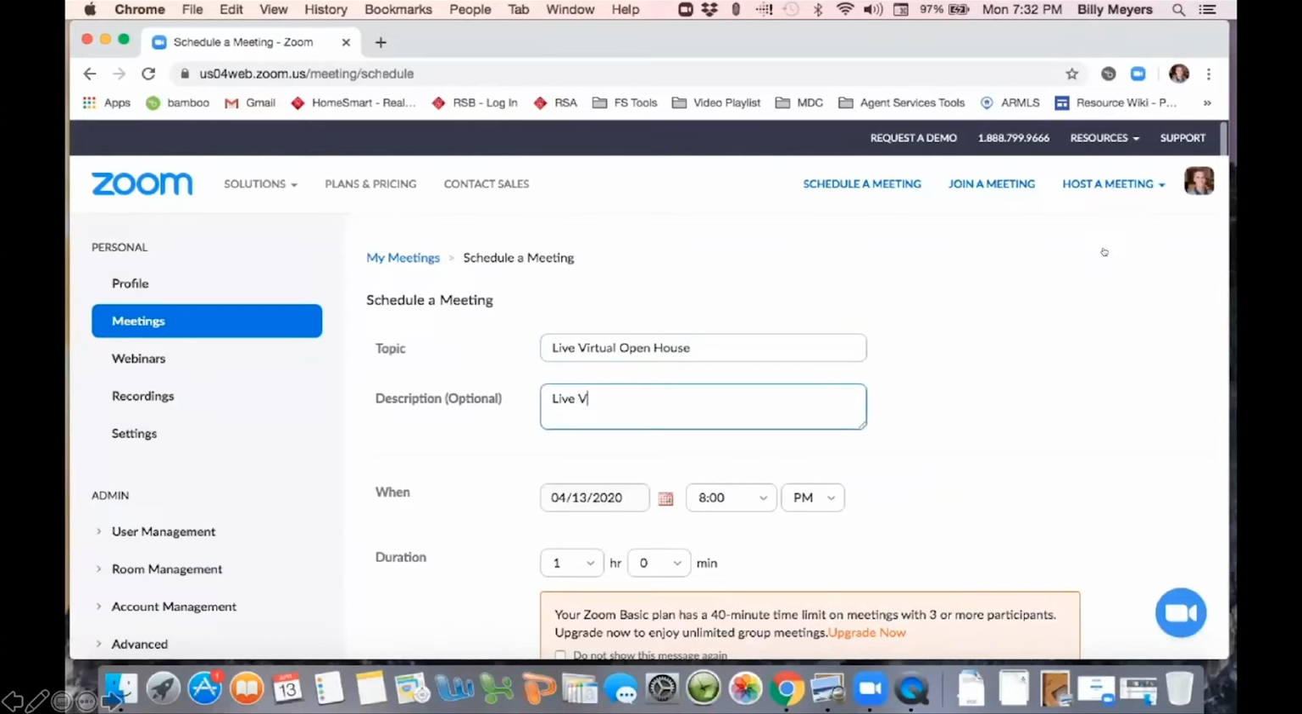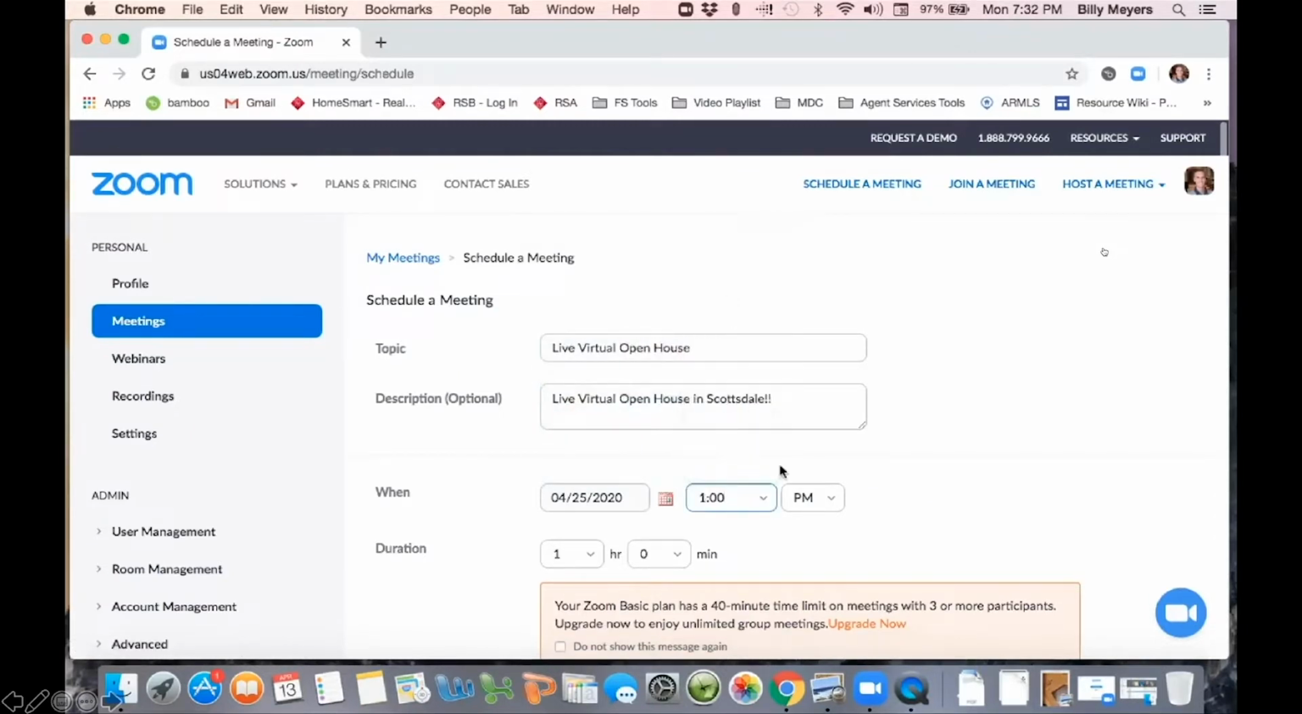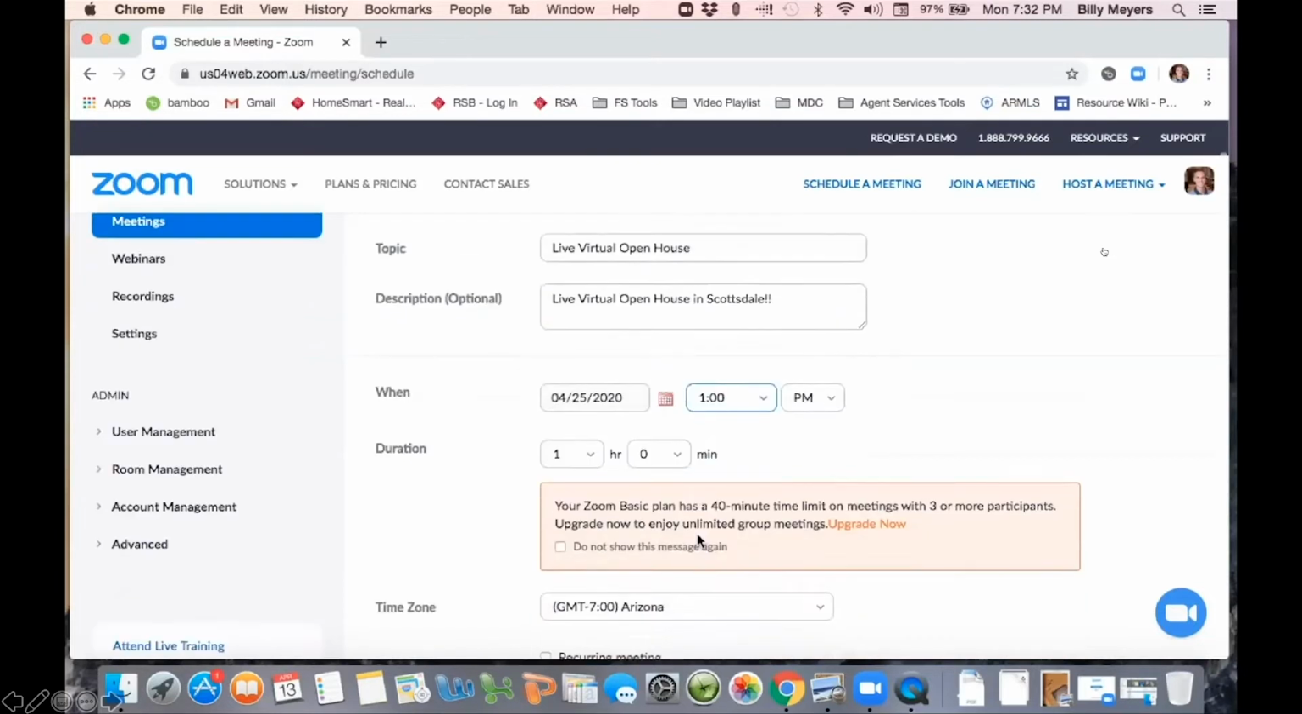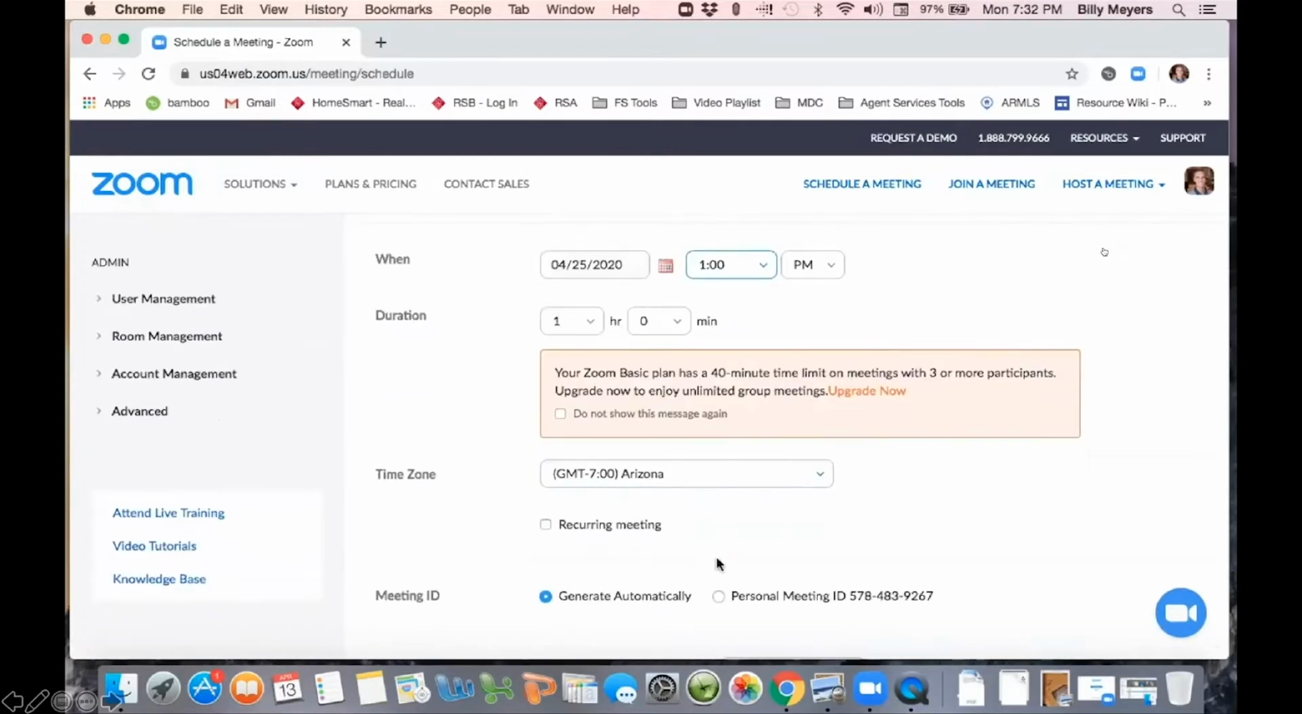Description, you can enter in property details or any other information that you'd like to present to viewers before the meeting would start. And then there's other options. As we scroll down, you'll be able to select the date and time you wish to host that live virtual open house. Remember, a free Zoom account is a 40-minute time window. So we'll set that duration for the 40 minutes. We'll scroll down further, and you get the different options.